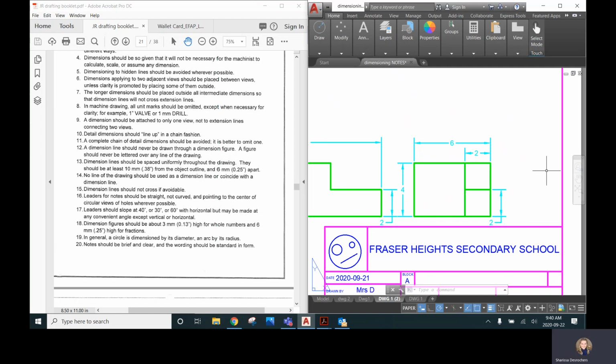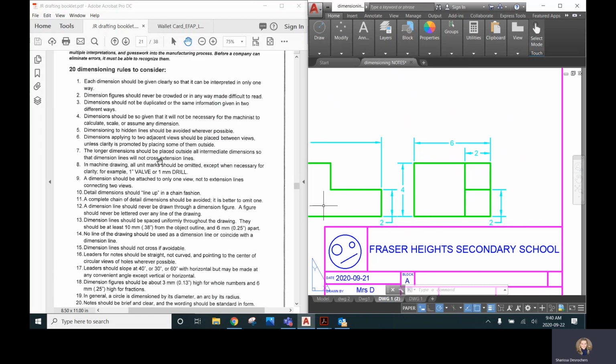Any guesses? Left. Okay, why are we keeping the one on the left? Because it's away from the border. It's between 2 adjacent views. And that was one of these rules up here. Dimensions applied to 2 adjacent views should be placed between the views. So that's what's happening. So the 2 is going to stay here.